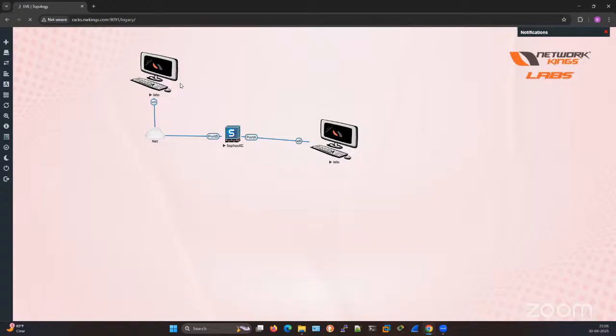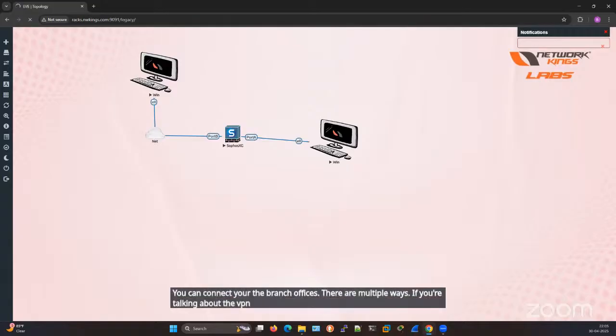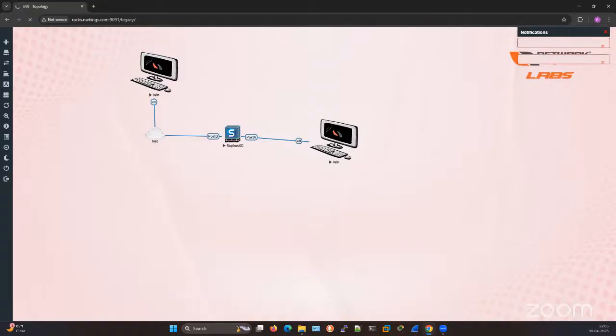The SD-RED, right? You can connect your branch offices. There are multiple ways. If you're talking about the VPN, then the IPsec VPN is there.